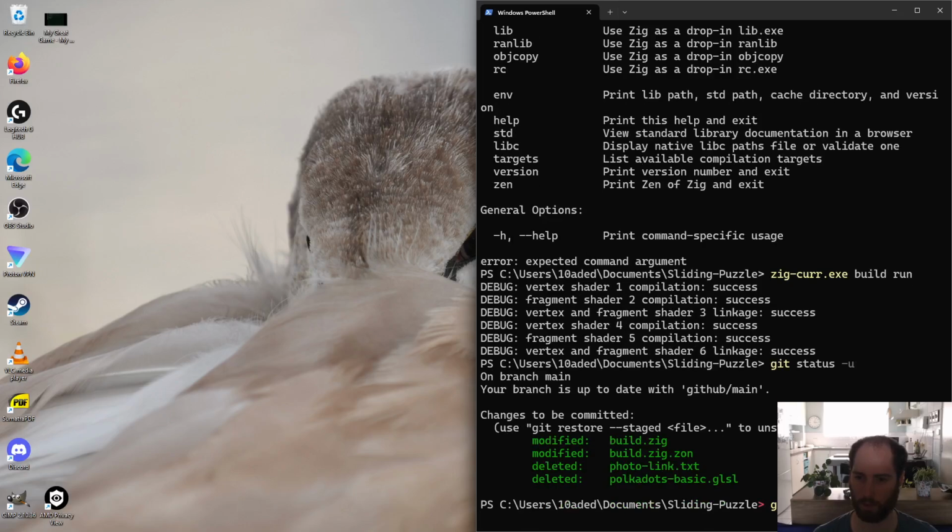I cleaned up project directory, added files, folders to build.zig.zon.